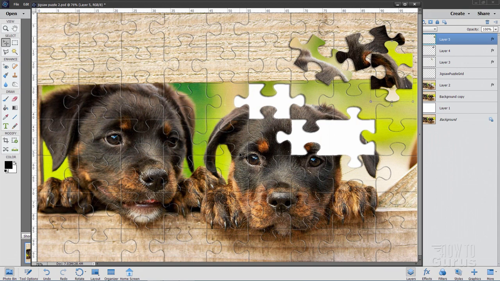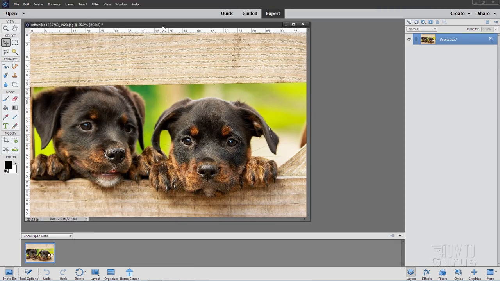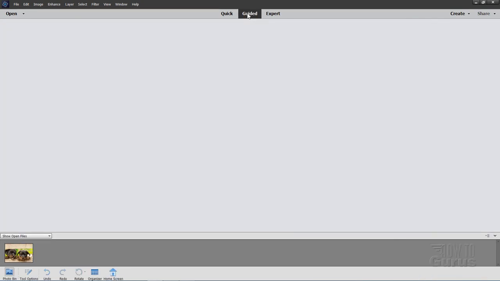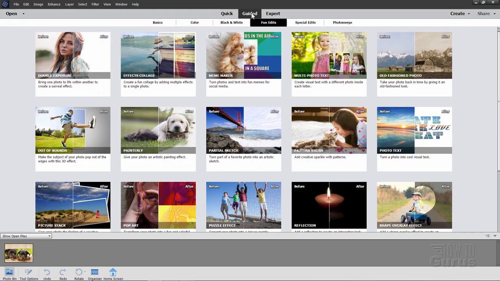This picture puzzle effect is one of the guided edits here inside of Photoshop Elements, and it's real fun to use. Let me just close this down, and we're going to get that out of the way. Now, the easy way to do this is just to first open your picture up inside of Expert Mode. There we go. And then switch over here to Guided. Inside the Guided Edit section, you want to be on the Fun Edit tab right there.